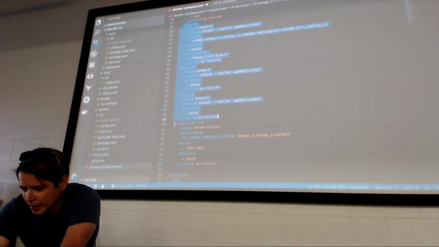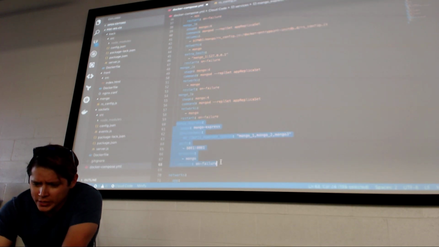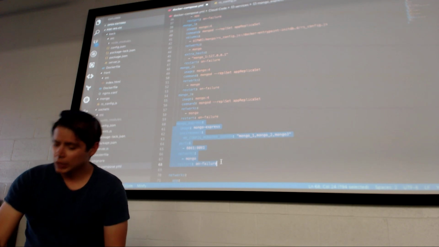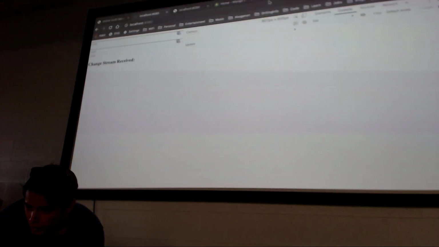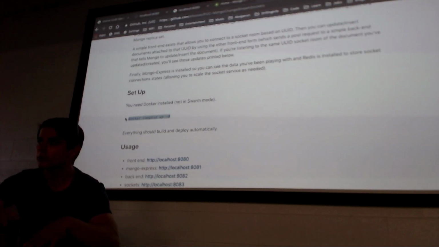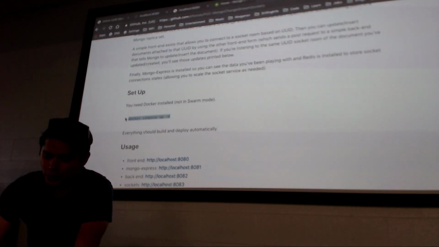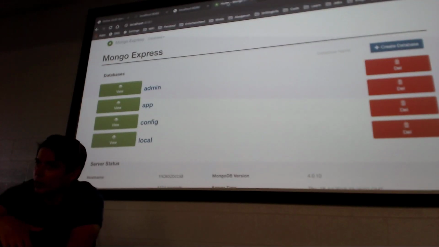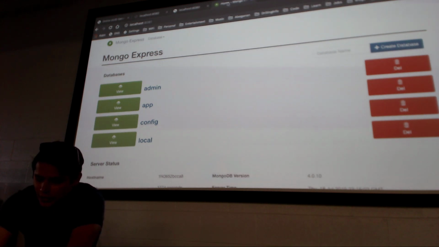And then finally, I added Mongo Express here in case y'all go home and want to spin this up. This is a working demo. It is available on my GitHub. If you have Docker installed, you run this one command, and it should just automatically be working for you. And Mongo Express is this guy. It lets you peek into the Mongo database just to make sure that everything's working. It's like an easier way of working with Mongo, especially if you're new to it.